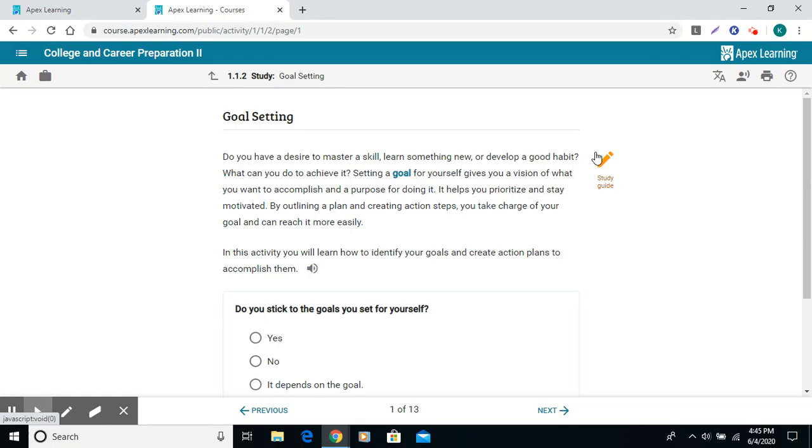Right here, the first thing I see and like to click on is the study guide. And it's like the teacher saying, here's a page of notes that you can fill in as you go, as you read, to figure out what they're hoping you will get out of the page.